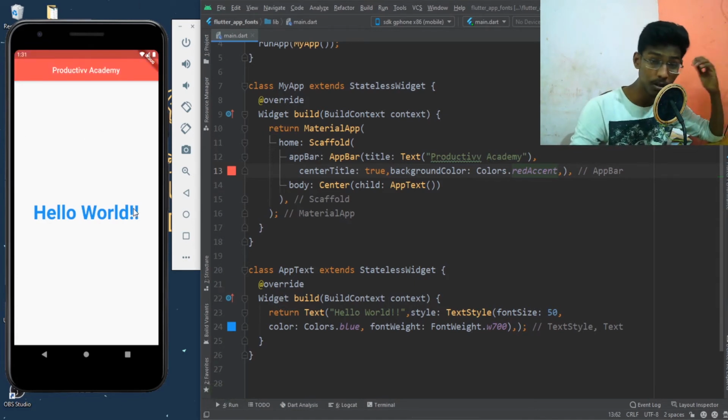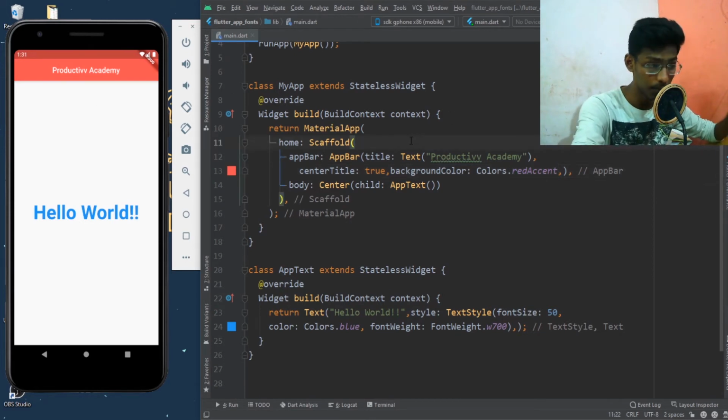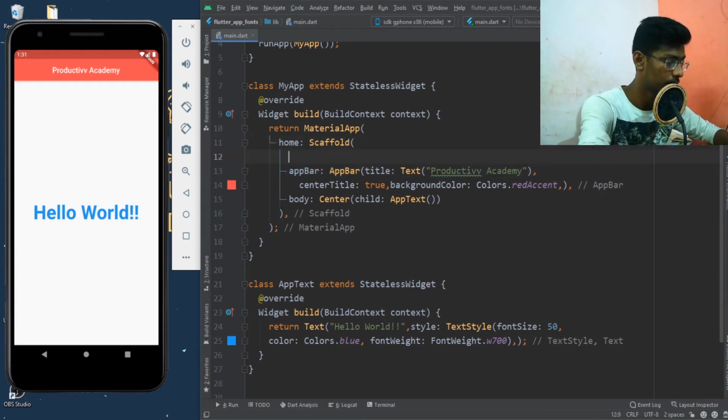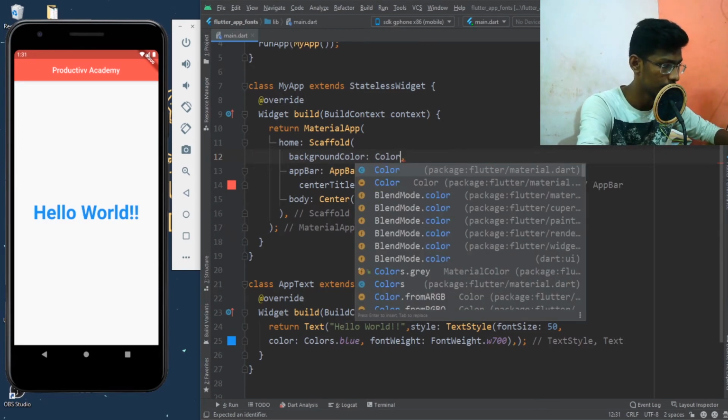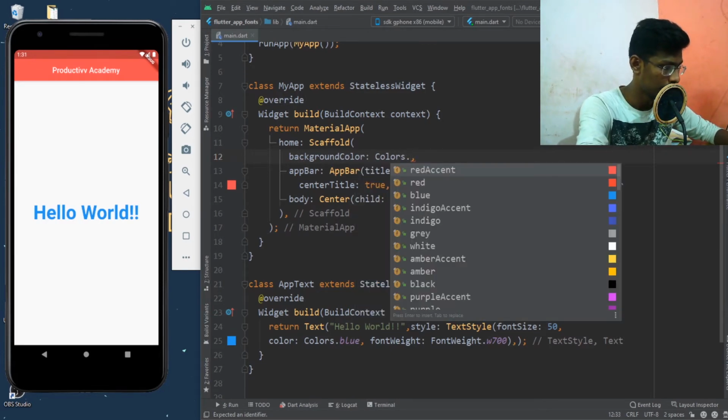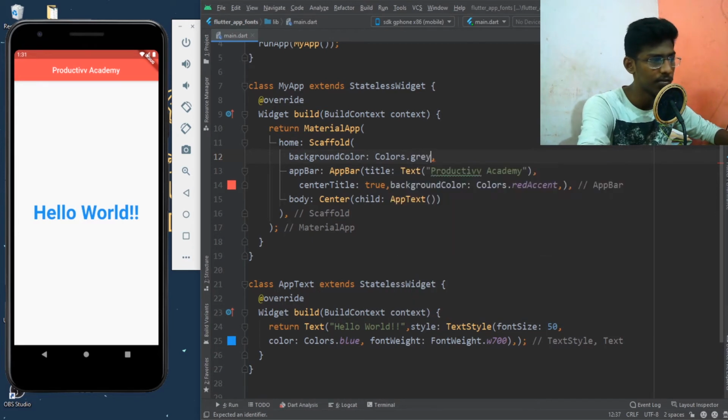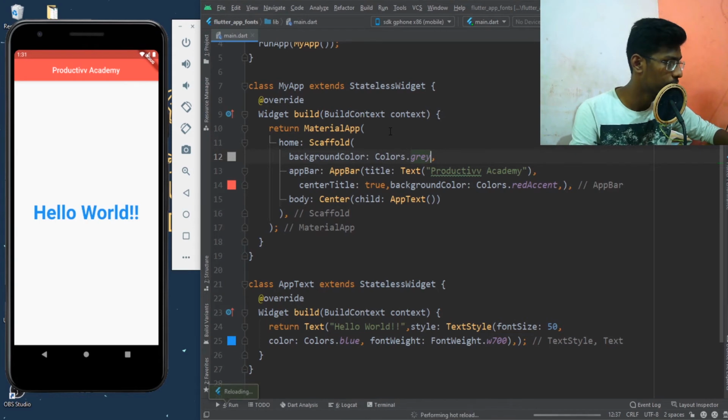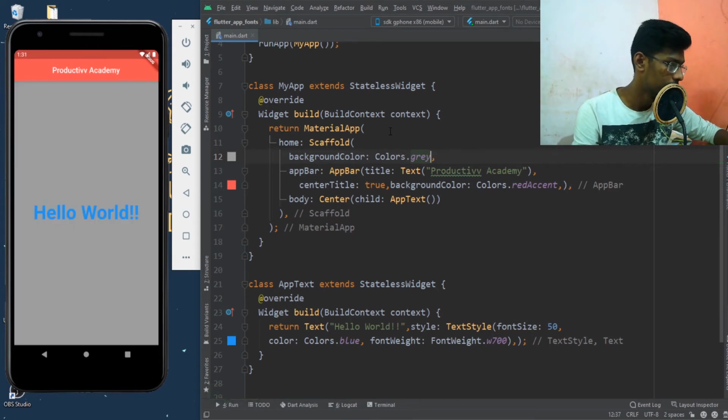And what if I want to change the background color of my screen? I can also do it by going here before the app bar. So my app bar is right here. Before the app bar, I need to go here and say background color. Now I can change the background color of my screen. So I'll say colors dot gray. Okay, I'll give gray. And what if I want a darker gray? First I'll save it and show it to you. Yeah, so I have my background color as gray.